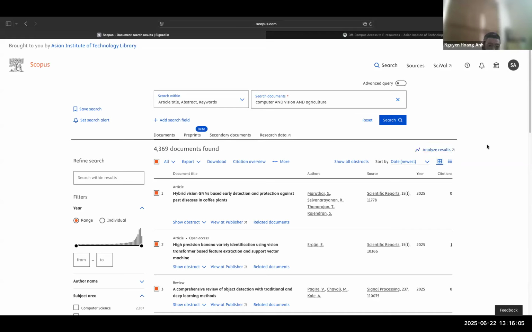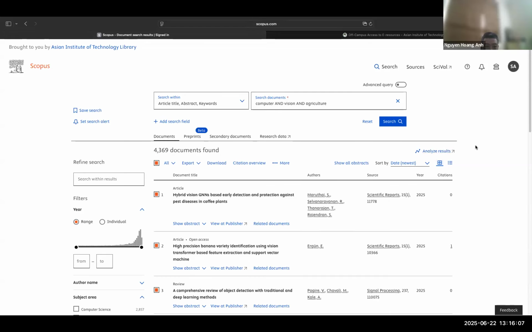Okay, see the new weeds document. Yes, we can see the new weed document and the other one in the analysis result.